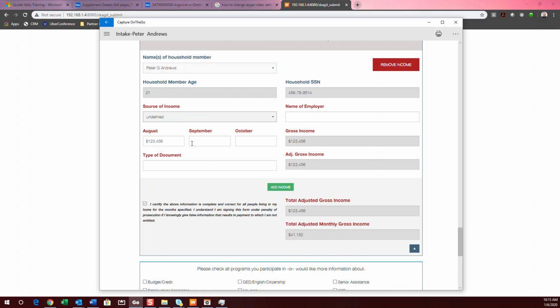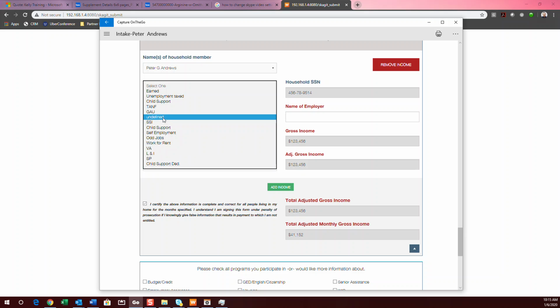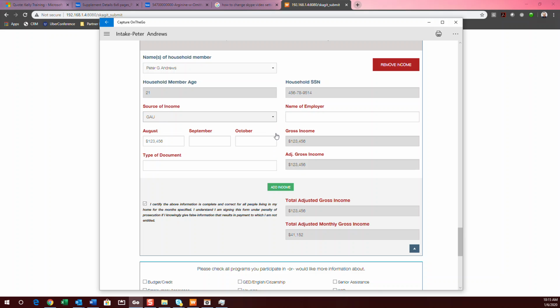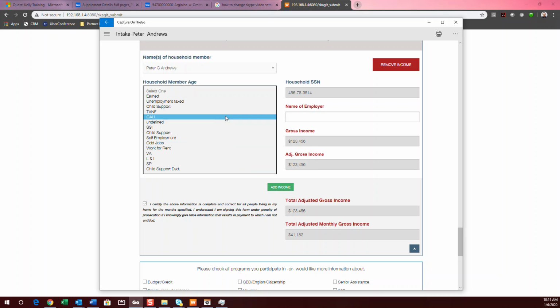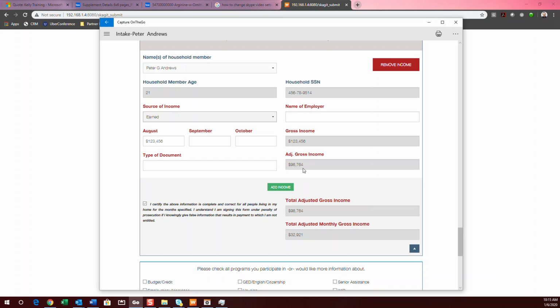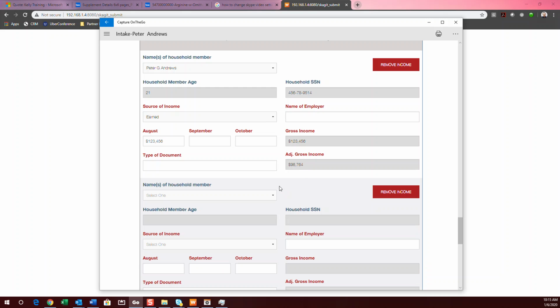I can also choose different values here, and it's retallying my total numbers. That's because I have different choices that affect the percentage. This adjusted gross income is 100%, but if I go back up and choose earned, it's 80% now. And then I can add another income if I want.